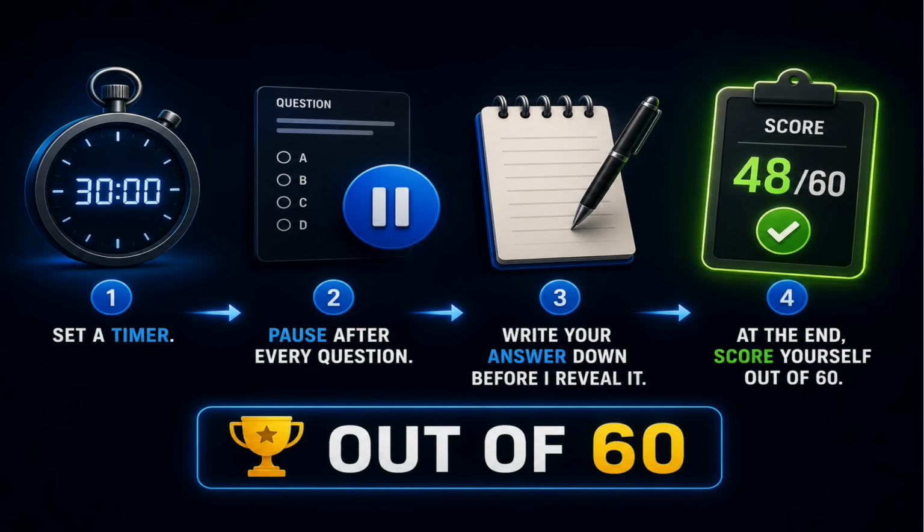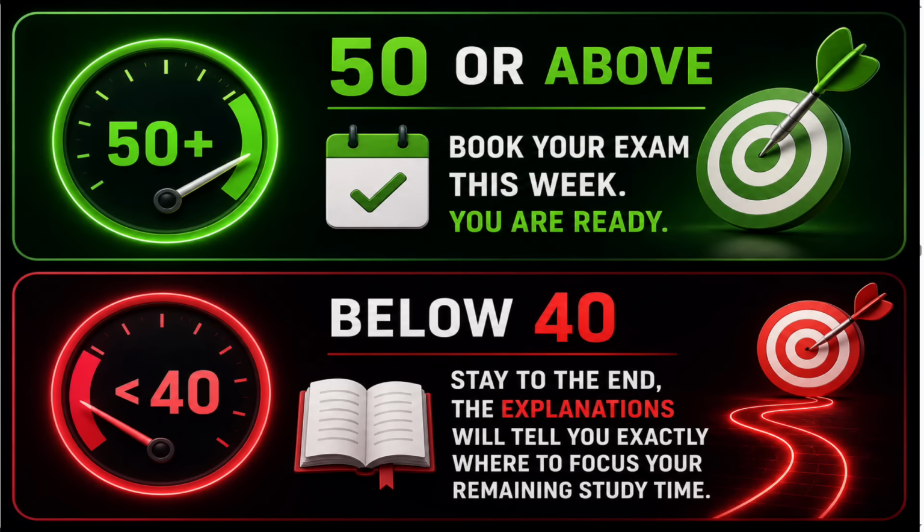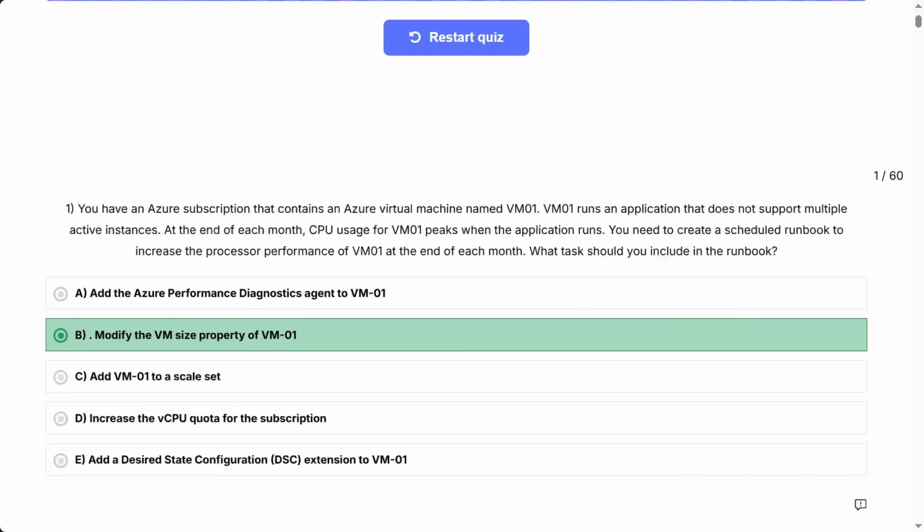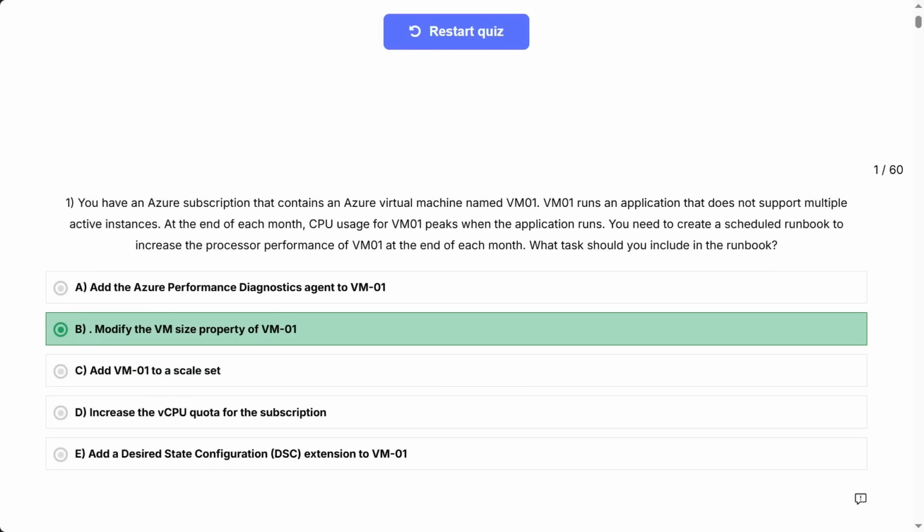Pause the video after every question, choose your answer, and track your score carefully. If you score above 50, you are probably ready to schedule the exam. If you score below that, stay till the end, because the explanations will show you exactly what to improve. Let's begin question number 1.